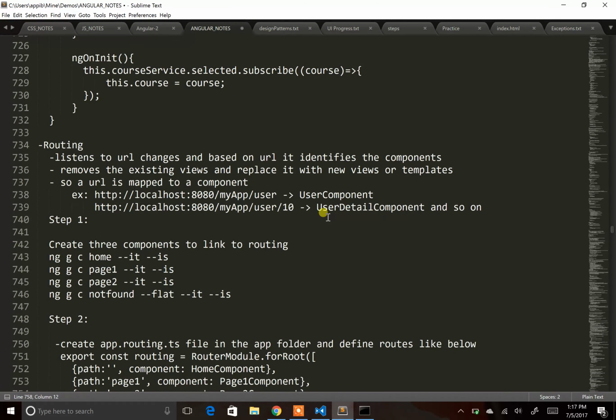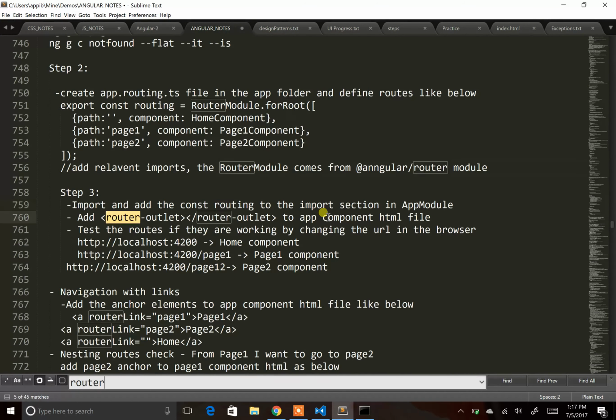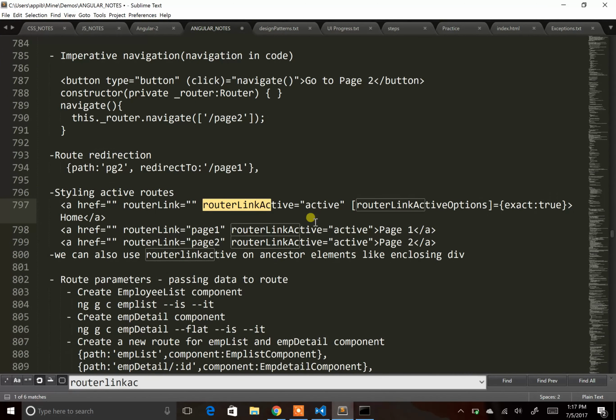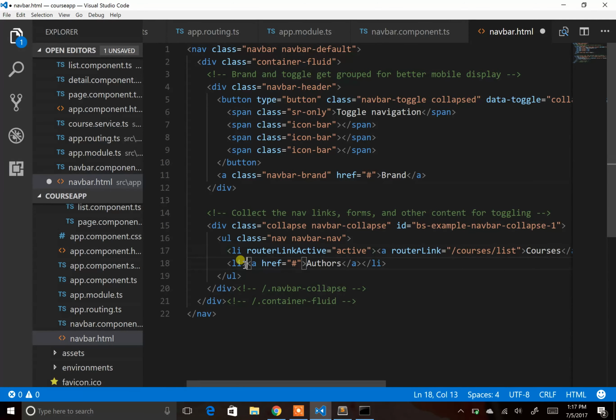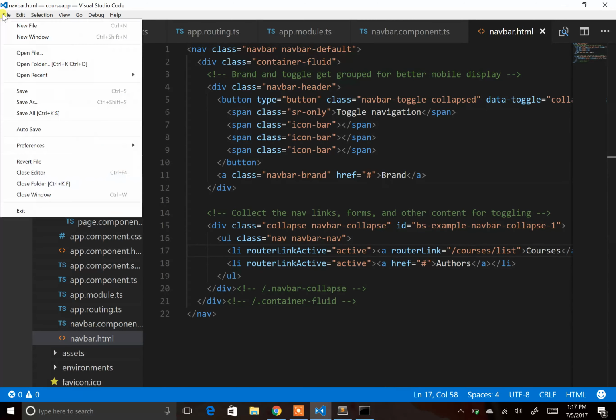Let's remove this. So there is a way to do that. Let's see that. There should be a router link active or something. Let's search for it. Router link active. There you go. Router link active equal to active. So when that link is active, it's going to add that class. Active. Router link active equal to active.